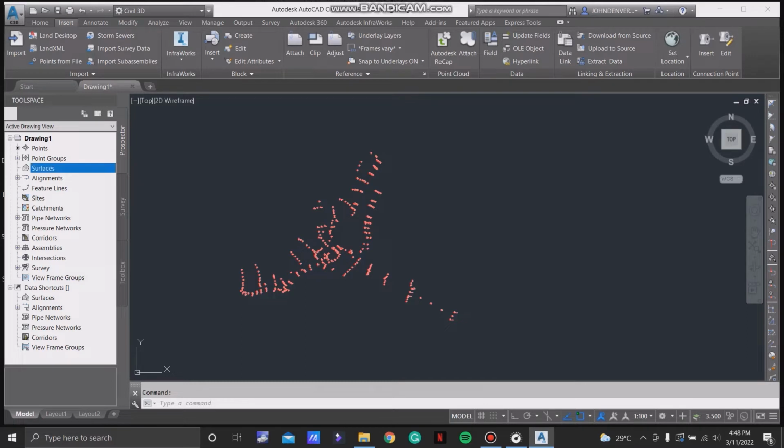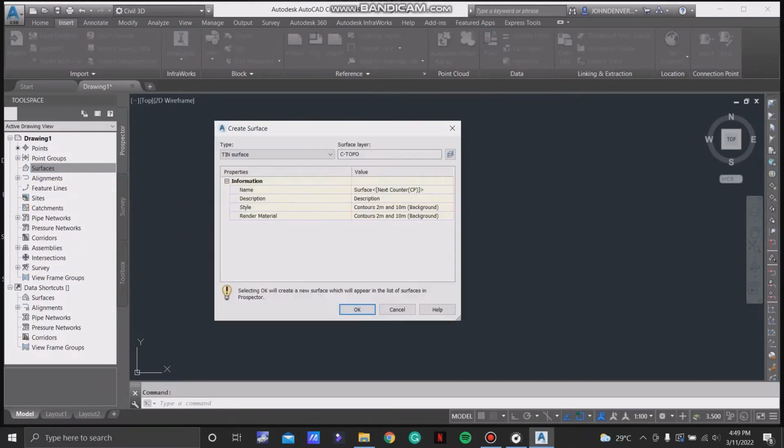After plotting the points, we can now move on to the next feature, which is the surfaces. That is a three-dimensional component usually made up of triangles that depict a certain surface. And to apply this feature, we need to create first a surface, and we can now see the type of surface, which is TIN surface with volume. And for this simulation, we use the TIN surface with a surface layer of C-TOPO. And we are also required to complete the information below and create a unique file name and the description like surface 1.